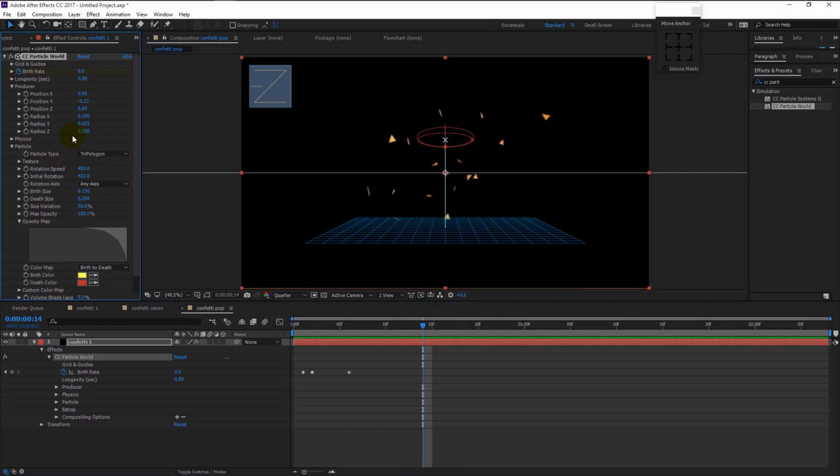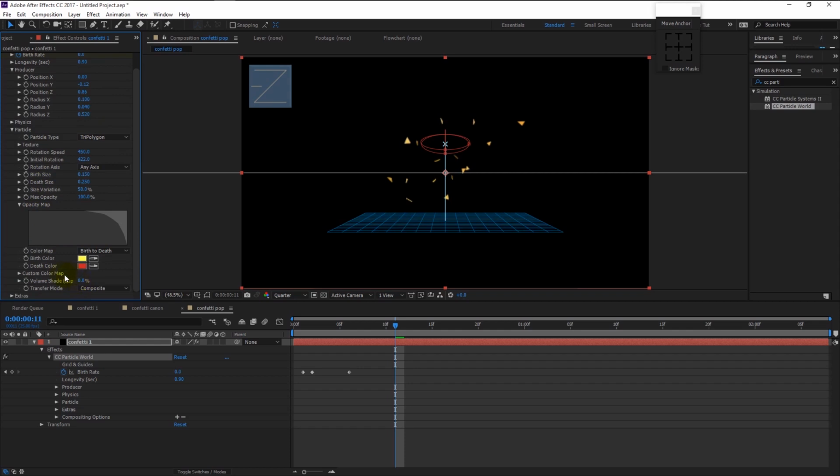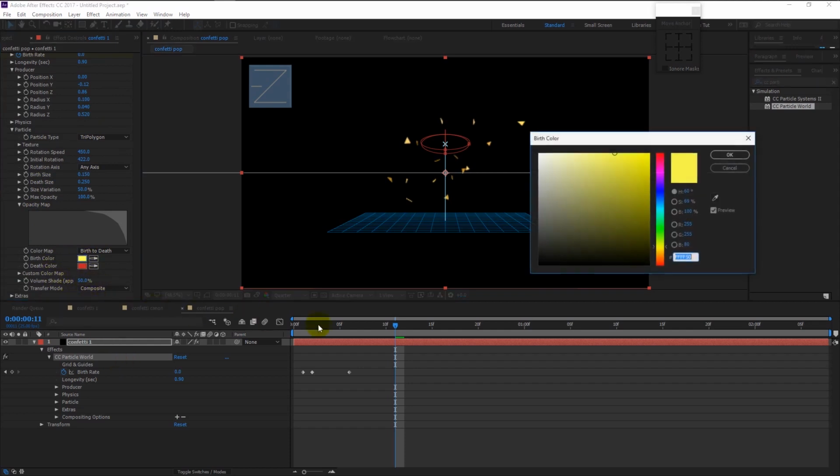Change the radius to 0.010 to make it look more realistic. Change the radius Z to 0.520. Increase the Z position to push it further into Z space. And change the volume shade to 50%. Then finally change the color for both birth and death to cyan.